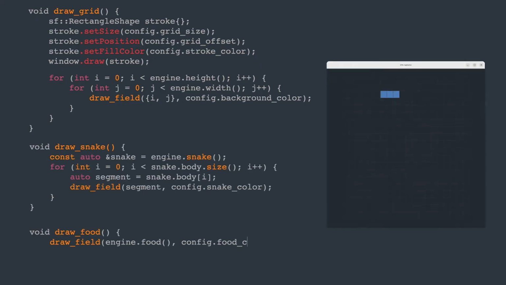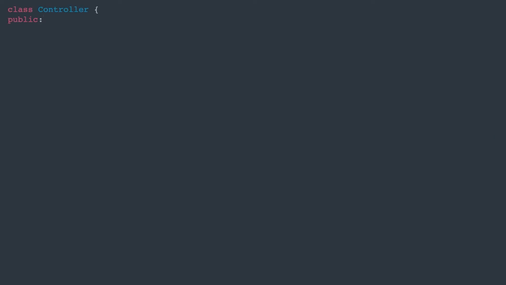And let's also add the food. This snake is a bit boring, so let's make it alive. I want to control the snake with arrow keys, but also have an AI control it later. So let's add the controller interface for this.